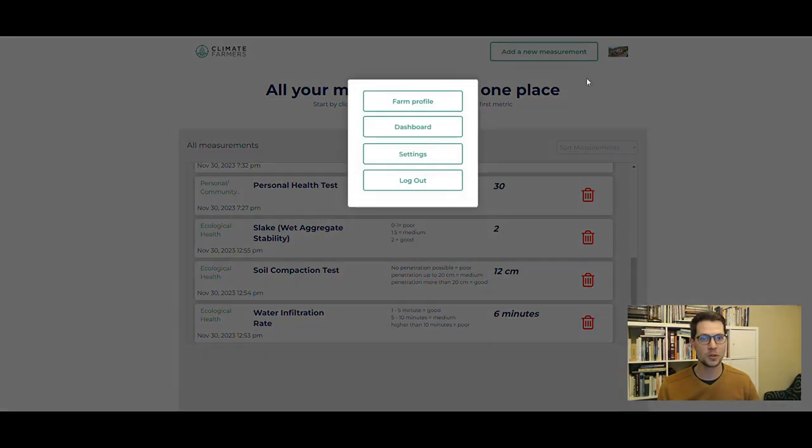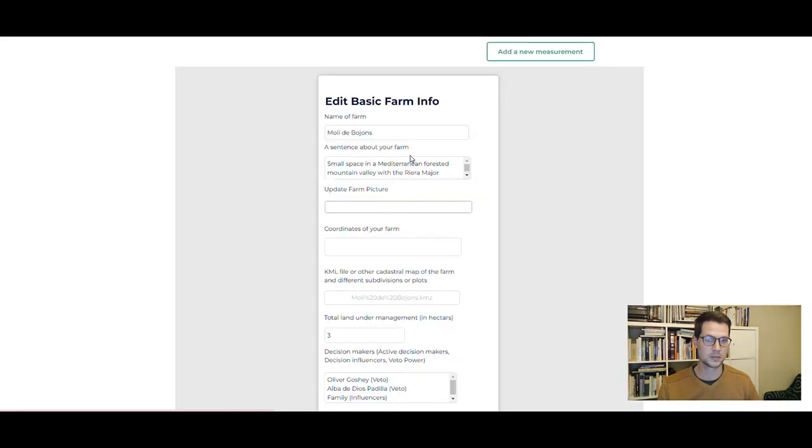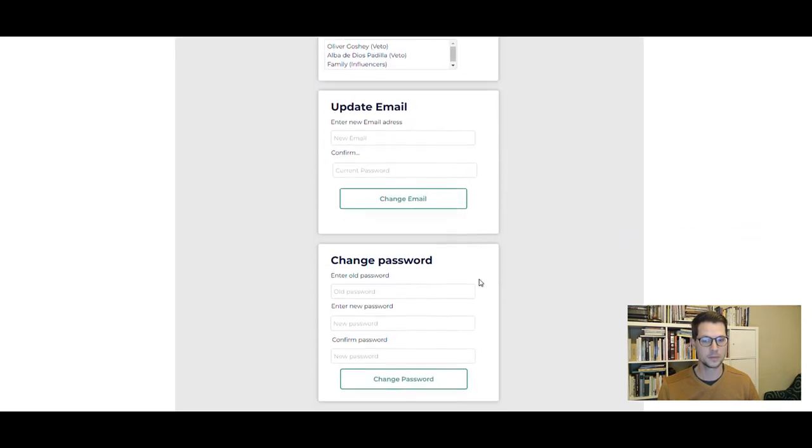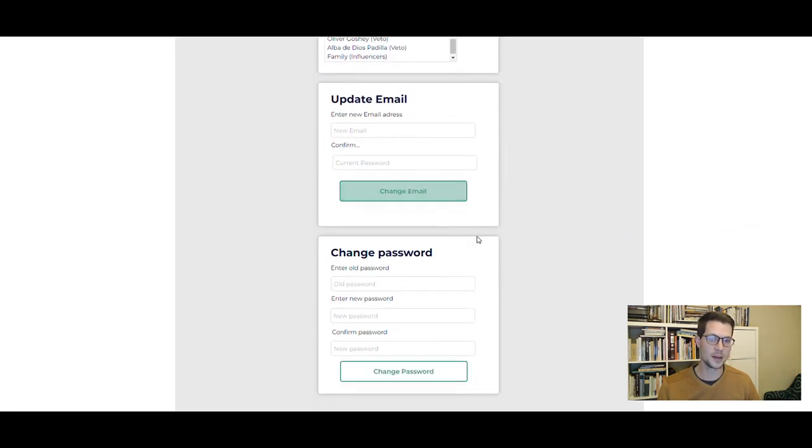Now, if at any time you want to change your settings, there's a tab to do so here. This takes you to the basic information on your profile, much of which is already populated from the data that you've entered earlier. And of course, you can update your email and change your password at the bottom.